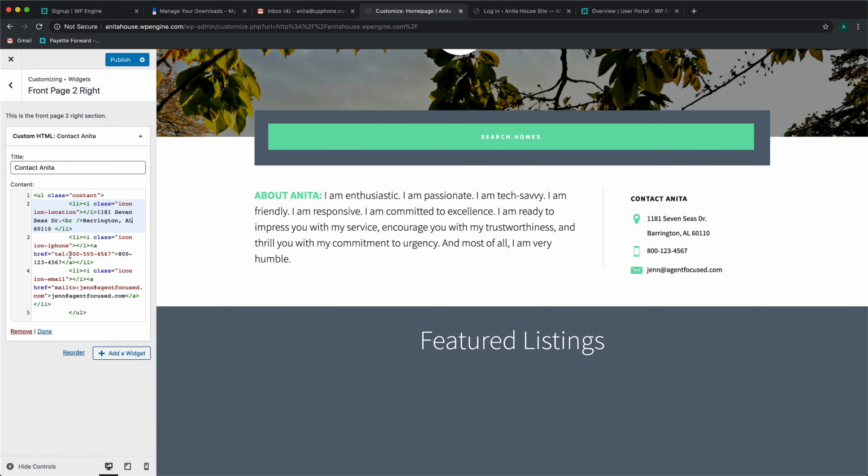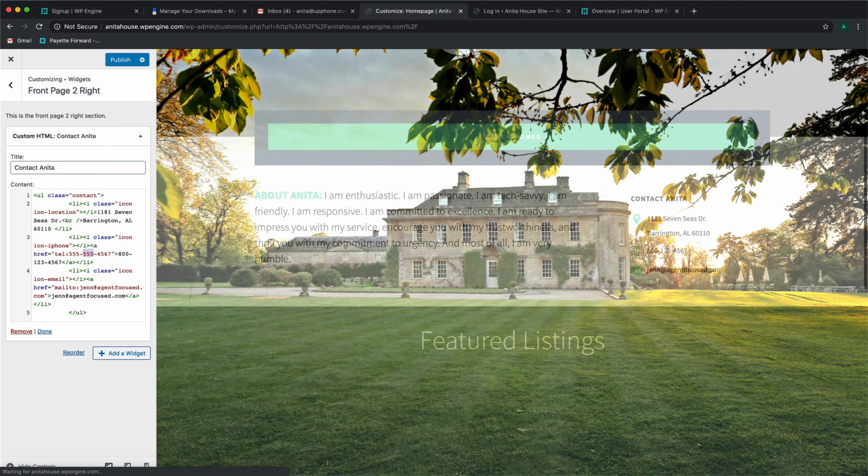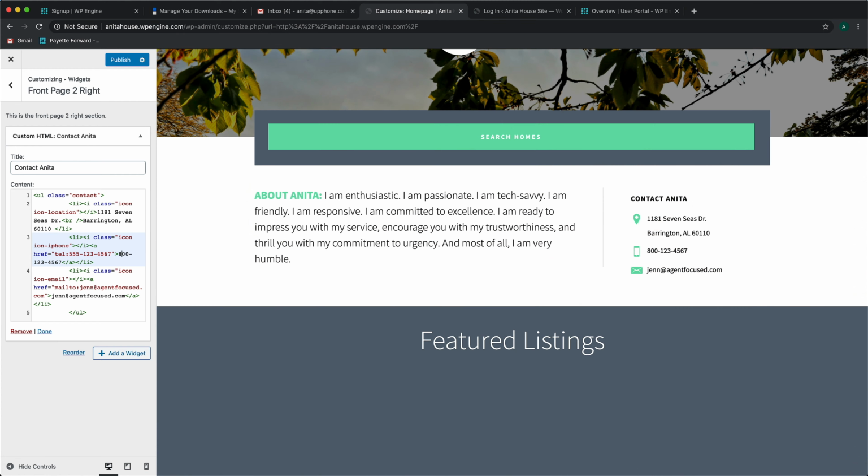And we're just going to go with this. It says 800. You have to enter your phone number here in 2 different ways. So where it says tell 800, let's say it's 555 123 4567, and then you have to enter it here as well. 555 123 4567.